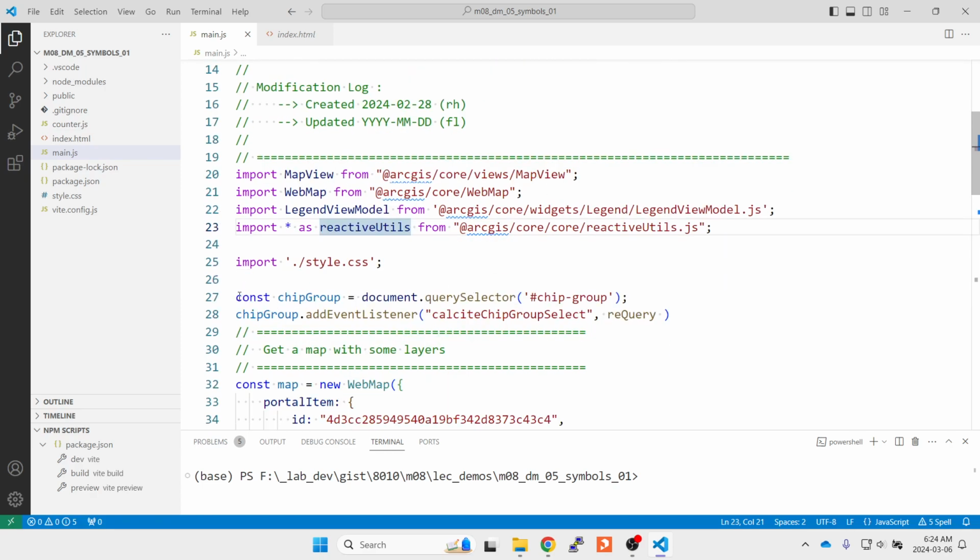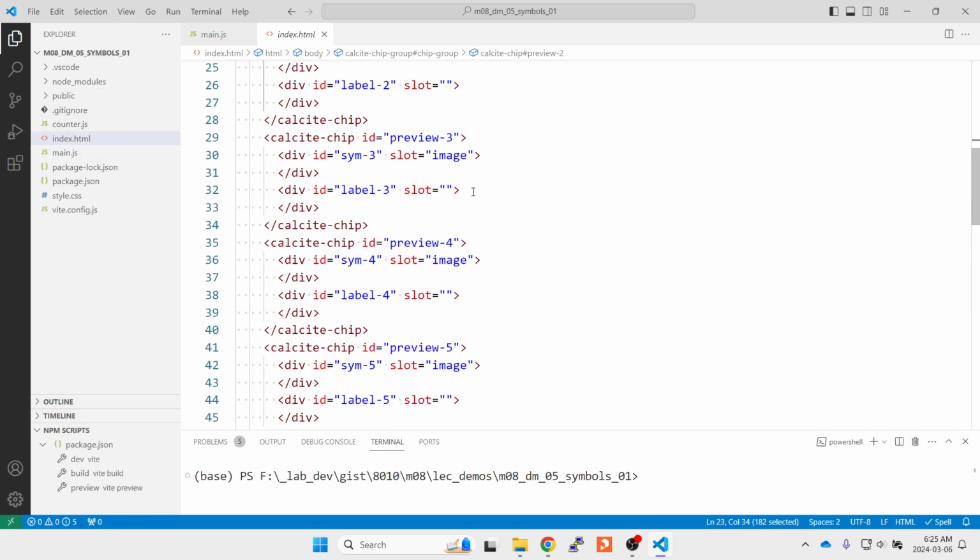And I have a chip group with a bunch of chips in it. One thing I want is getting the images into the chips. These chips are part of the Calcite Design System, and I want the graphic in the chip to represent almost the same color as the map. I said, well, why don't I just go to the map view legend and grab them there, because it's able to grab them, so I'll just grab them from the same place. That was the idea. And the chip group is over here in HTML.